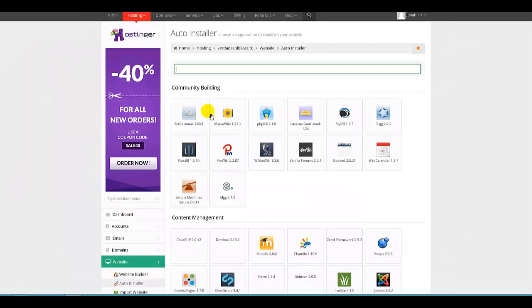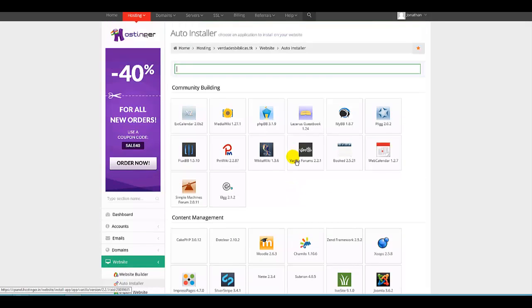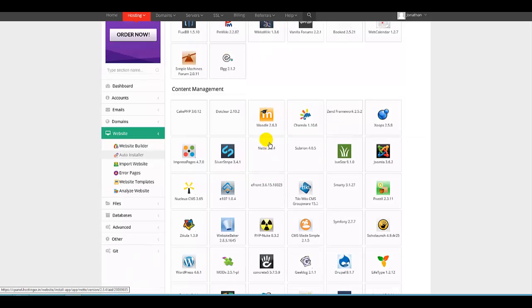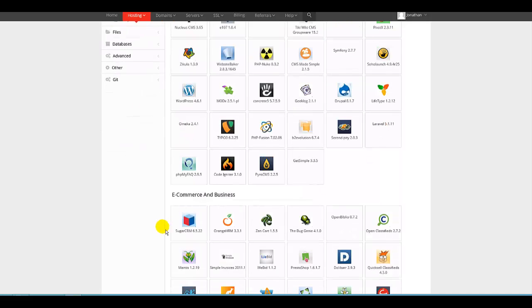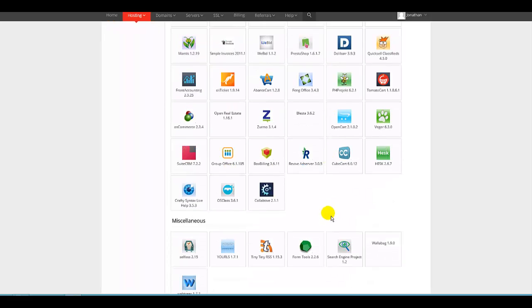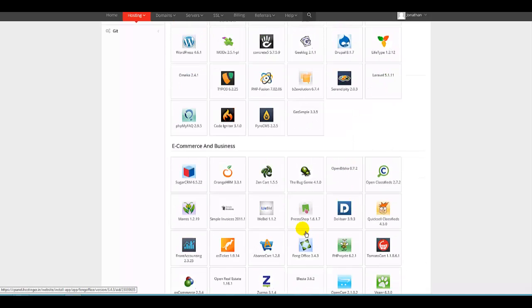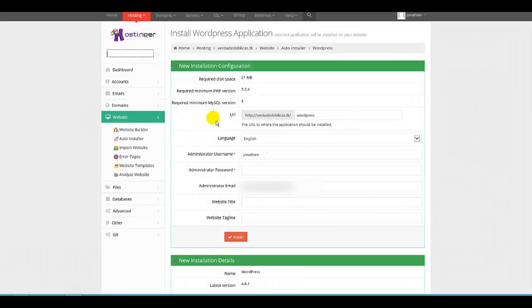There you go. Here you have all the applications you can install, according to your needs. You can install Moodle, you can install Joomla, any of these applications. In my case, I'm going to install a WordPress site. Look, we can install even an online store. Very interesting. I like it very much. Okay, let's go to WordPress, and there you go.